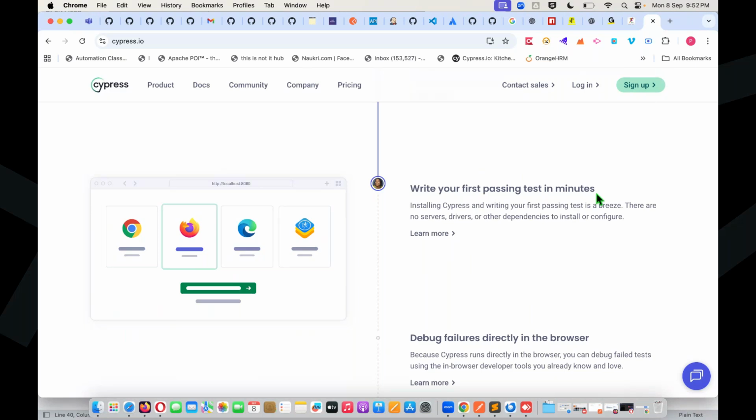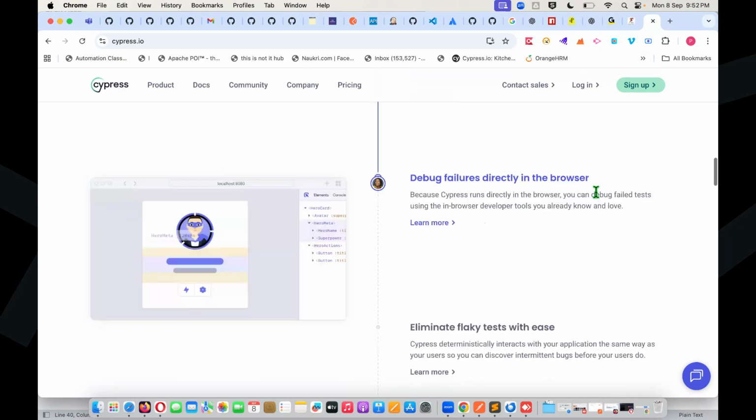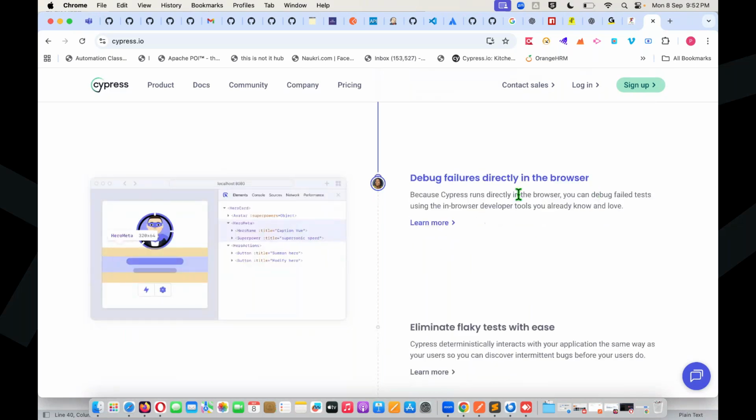Next is debug failures directly in the browser. As you can see on the right side, the code is showing up. On the left side, you will see the UI screen. At any point, if you feel that a step is incorrect, you can hover your mouse, guys, and on the left side you will see the real-time window that was showing at that time.